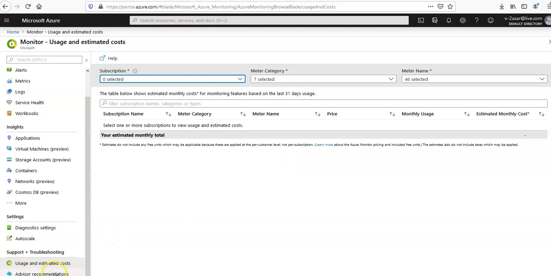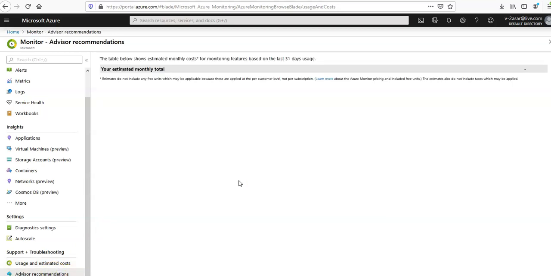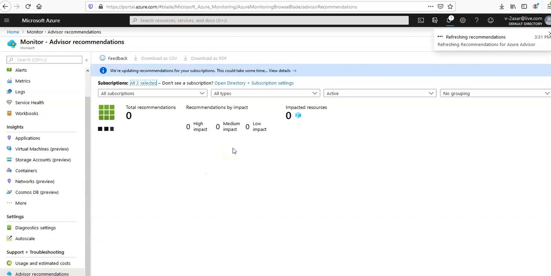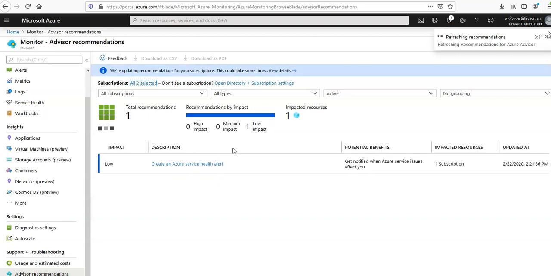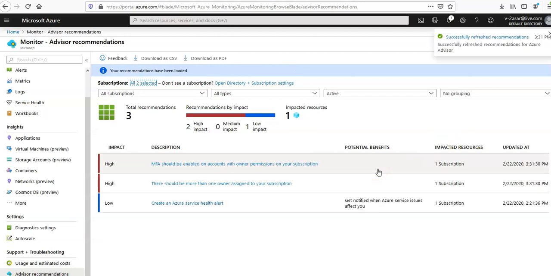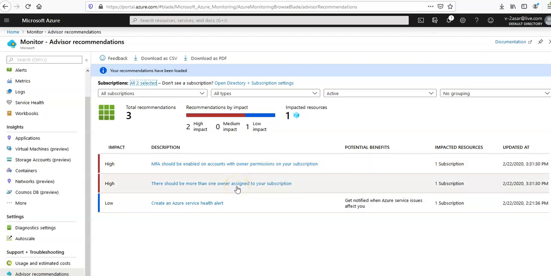If you have many resources, Advisor recommendations on your subscription in the last days would show you. See, it has shown me the recommendation to create an Azure Service Health alert. It says get notified when Azure service issues affect you. There should be more than one owner assigned to your subscription because I am the only owner. So these are the recommended advisory actions that Azure gives you. It is all for free. They won't charge you for this, but they would charge you for the resources that you have.